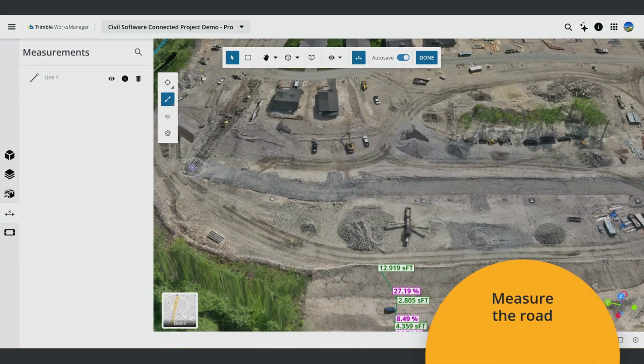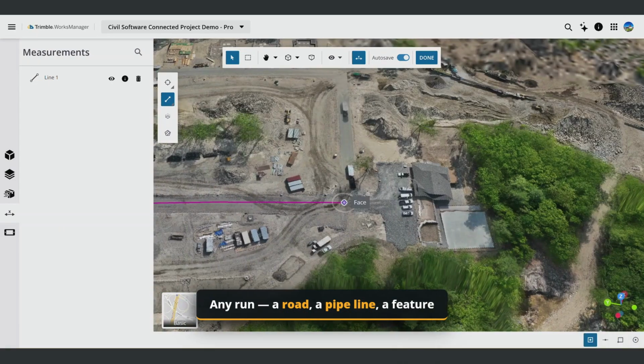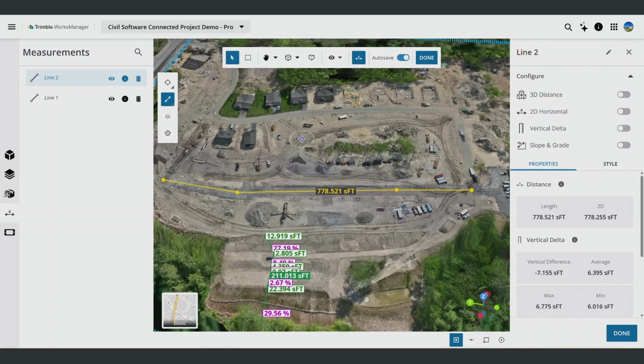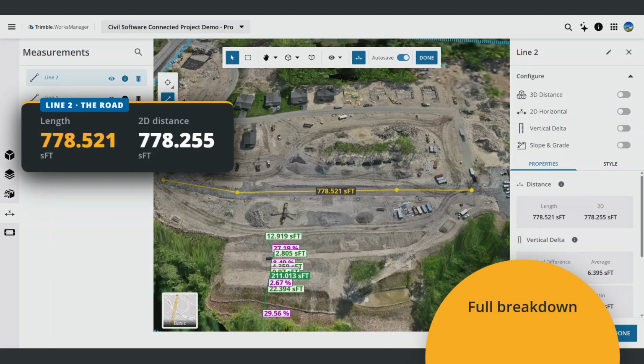Let's try a bigger one. Here, we'll trace a long polyline down the road to measure its length, the same way you'd measure a pipe run to be laid out, or any linear feature across the site. Open the side panel, and a single line tells you a lot.